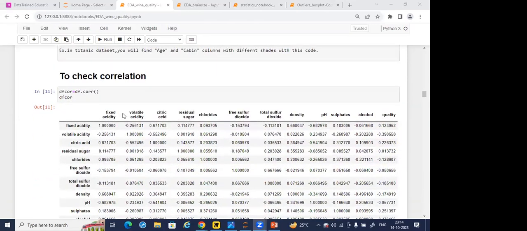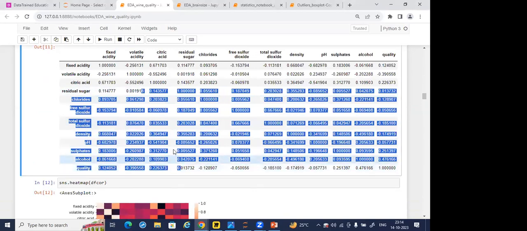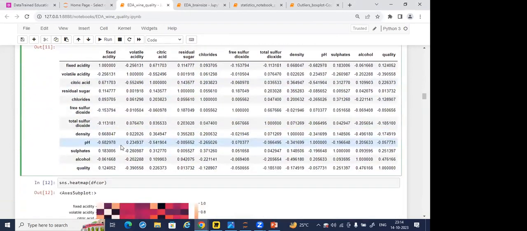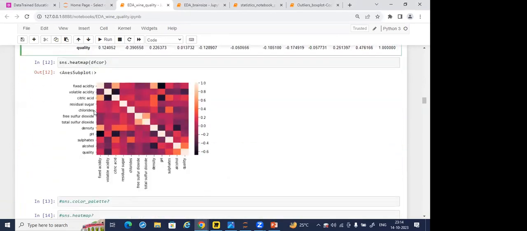Now, if I want to find out the correlation, I will simply write here df.corr(). Here it is calculating the entire correlations, and inside the df.corr variable I'm storing the entire correlation. Now I'm taking this df.corr inside the heat map. The color appearing on the lighter side means they are highly correlated, and the color on the darker side means they are negatively correlated. Here positive, here negative.